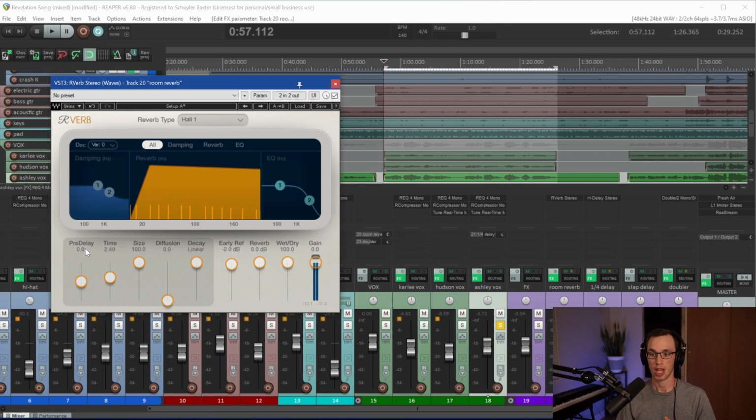Pre-delay is the amount of time that it takes for that reverb to actually kick in. So if I have the pre-delay set to 0, it kind of sounds like this.